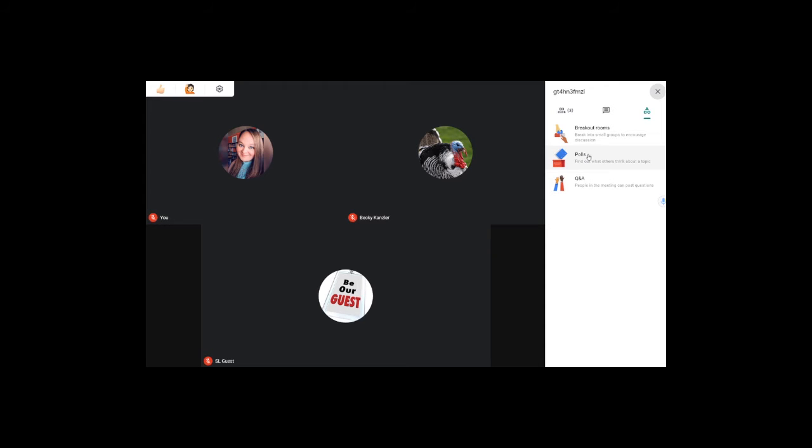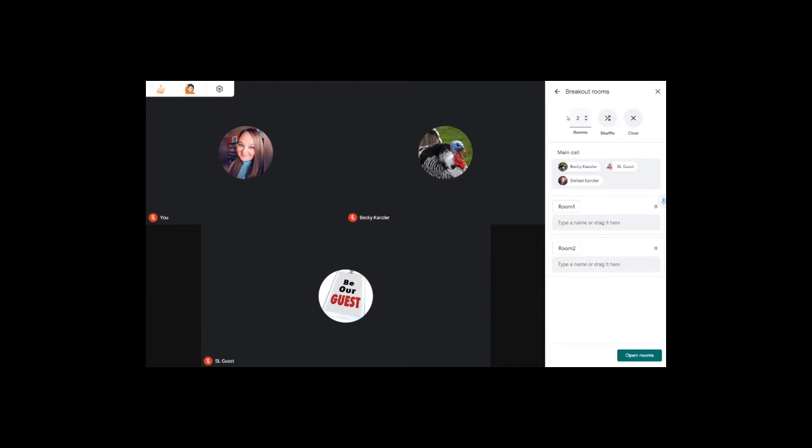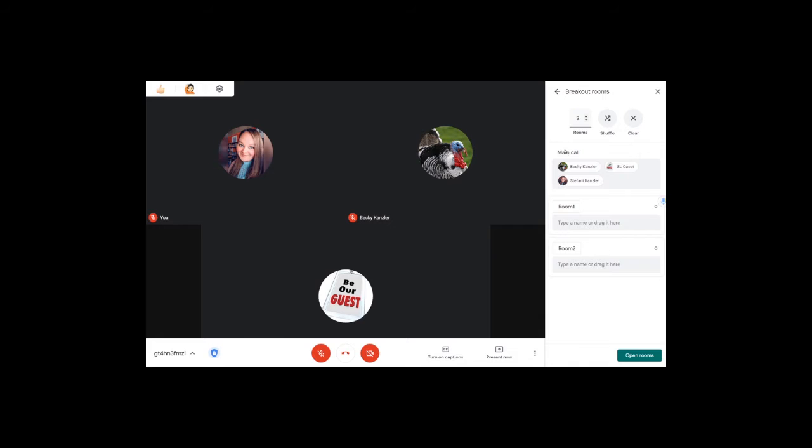But what we are all here for is the breakout rooms. So I'm going to go ahead and click this. And this is our bare bones setup for breakout rooms. We have the main call, which is what I am currently in. And as you can see, all of the active participants are in this call. Then down below are where our rooms are at.